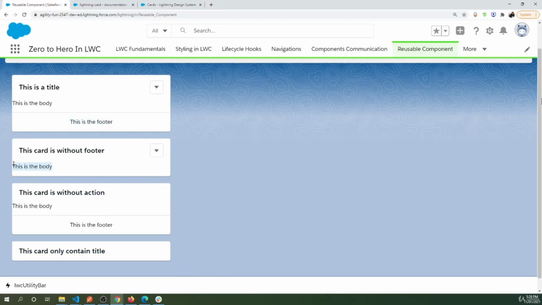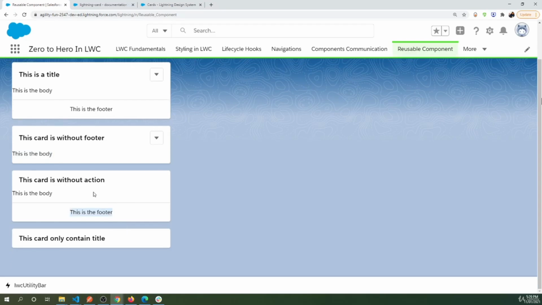Body you can align automatically once you put your tag within the SLDS padding, or you give some margin. You can handle it from the outside, so we don't need to do anything specific inside our reusable component. Then we just hide the action and the footer is coming, and then we remove body, action and footer, and only the card is coming. So that's how we build the reusable component.